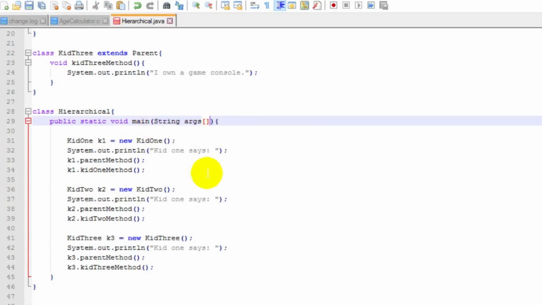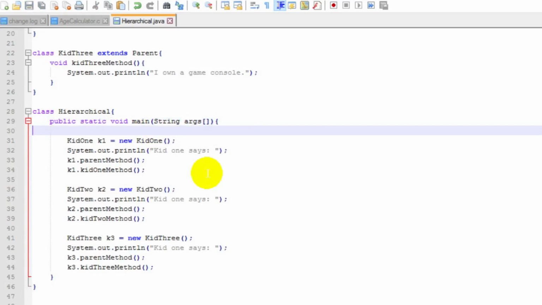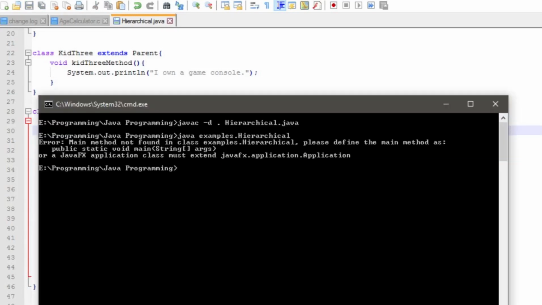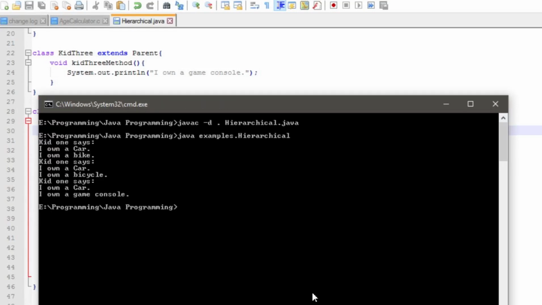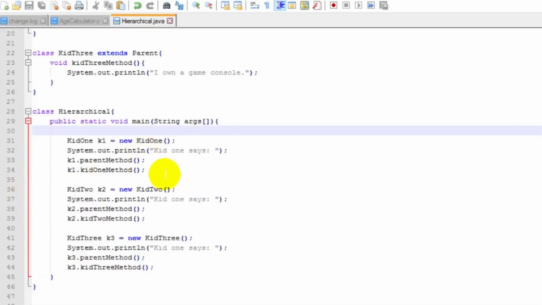See, this is what I was talking about. This is why I was not sure whether everything was written correctly. So let me compile this again. We have it. So kid 1 says, I own a car, I own a bike. Kid 1 says. Oh, let me add some detail over here.